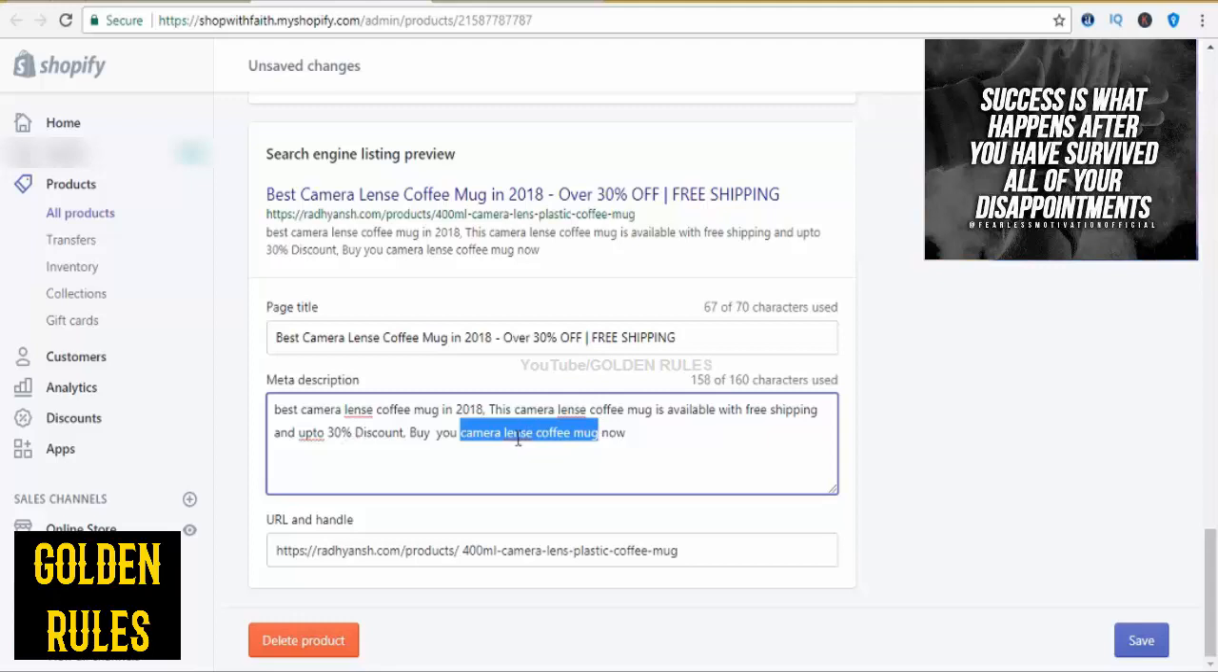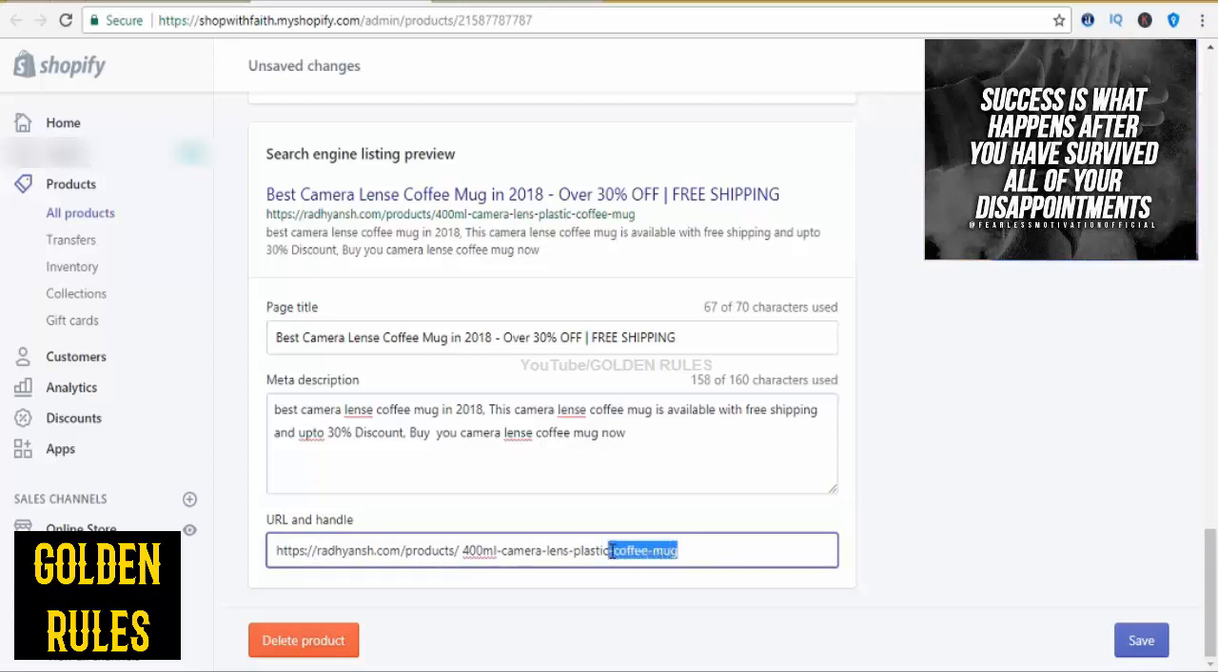Camera lens coffee mug, camera lens coffee mug, and camera lens coffee mug. You have to use your keyword at least 3 times in your description. As you can see guys, I have also put these 4 keywords, coffee mug camera lens, in my URL.